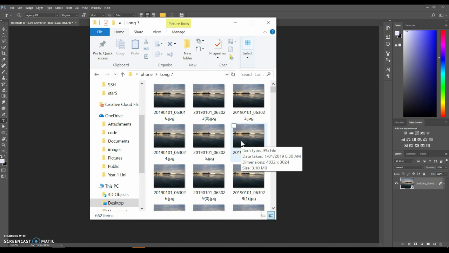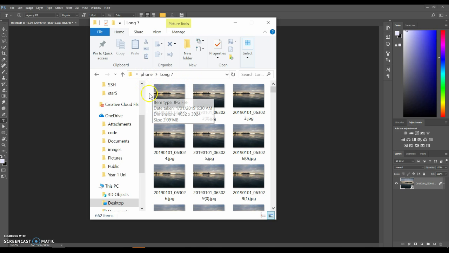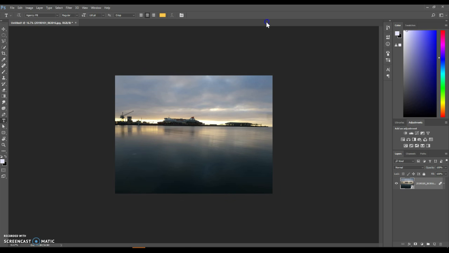So I've moved all the images from my phone onto this one folder. So I have around 662 photos. But obviously you can choose how many photos you want for your long exposure. So for my recent post, I only used around 200 to 300 photos, because it does take a lot of memory and it's a long process as well. So after we pull those photos into one folder, I'm going to close it.